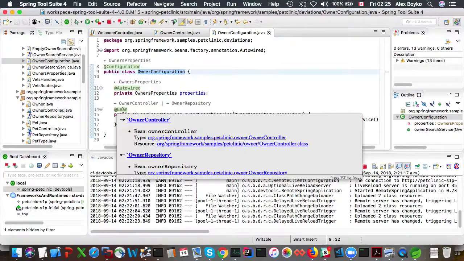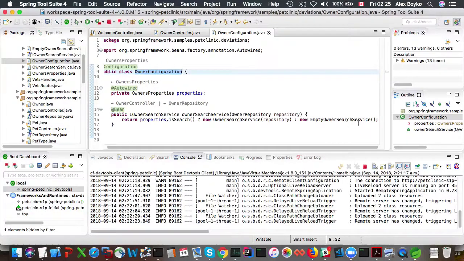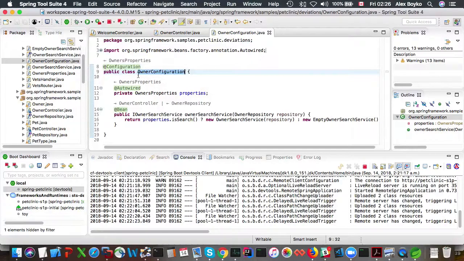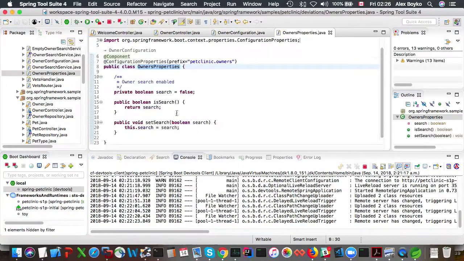The place where it's defined is really this @Bean annotation, and we can see that it's injected into OwnerController. So that's the right place. EmptyOwnerSearchService is returned if properties.search is false. Properties is another bean being autowired in our owner configuration. Let's look at the type OwnersProperties and figure out what's here. It's a configuration properties bean with prefix petclinic.owners, and defines a search property. So there is an externalized petclinic.owners.search property that by default is false.